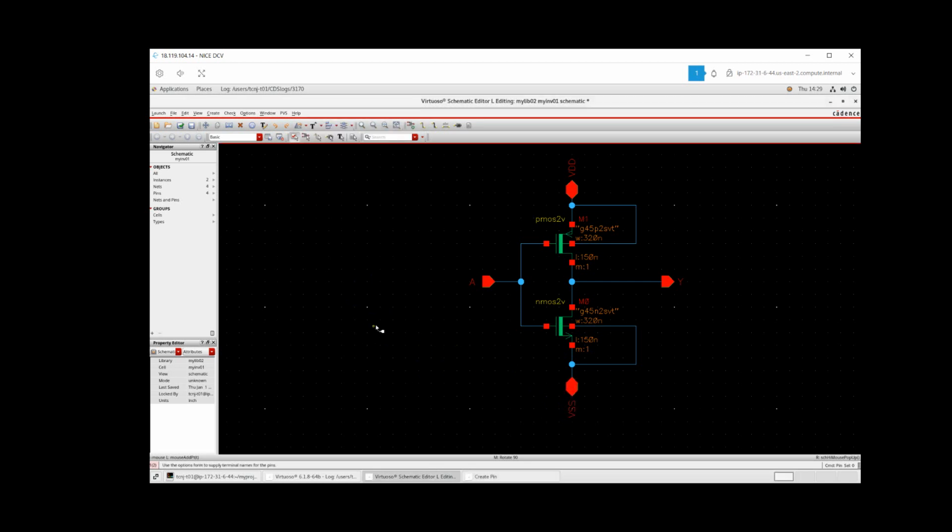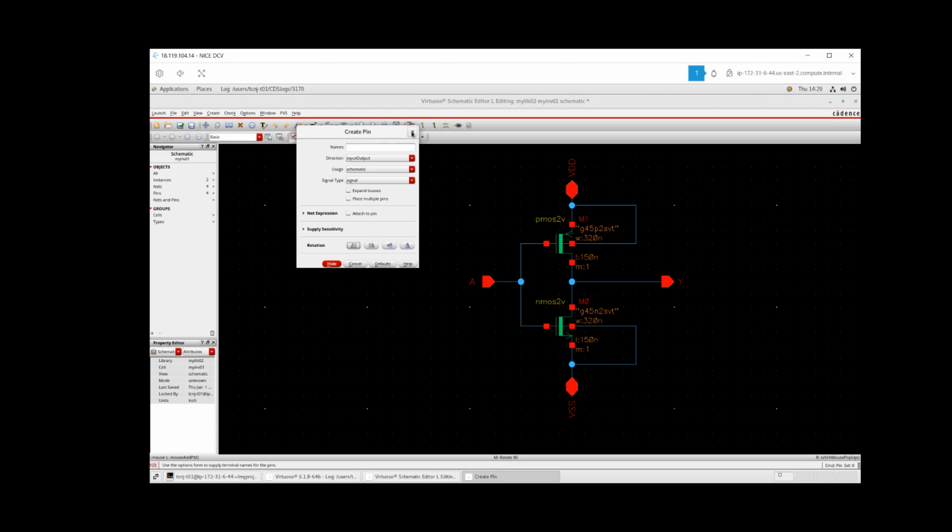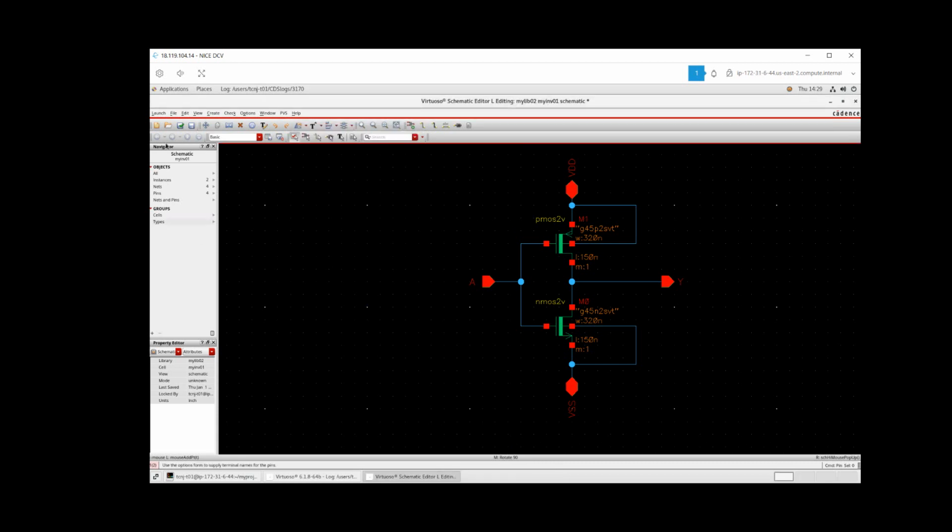So now I have all the connections, all the pins, so I can dismiss this dialog, and I can do a check and save. So that's going to do some preliminary checking for electrical rules of the schematic. So I'm going to do that. So nothing came up, so that means that it's okay and it is checked.